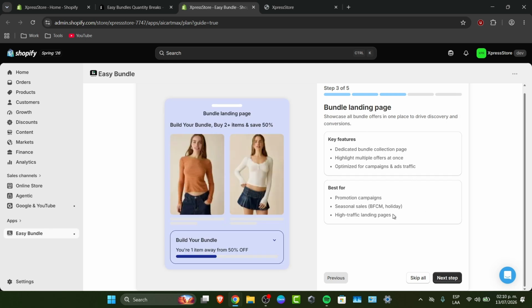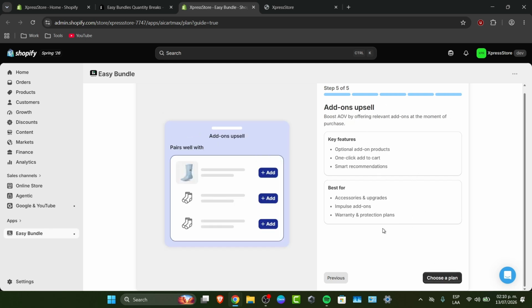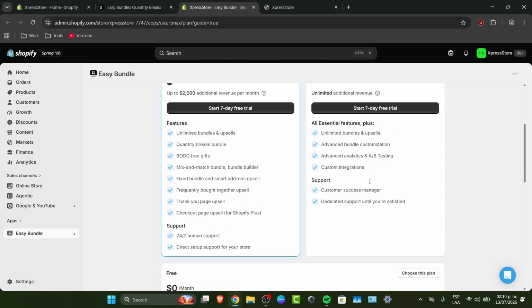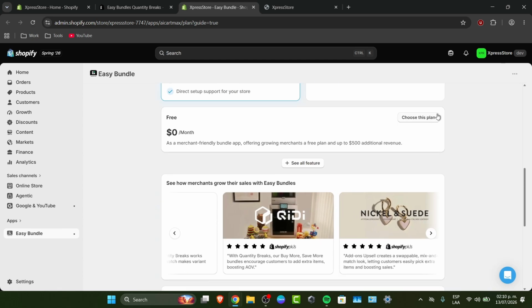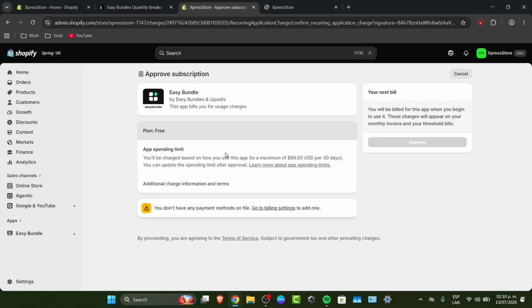Then you can go for a bundle landing page if you want to install that. If you don't, you can just leave it like that. Now when you finish with this element, you can go to the section that says choose an actual plan. This is the part where I tell you that you can focus on a free plan, which is $0 per month. Of course, there are some limitations with the free version, so you might want to be sure to check that here.